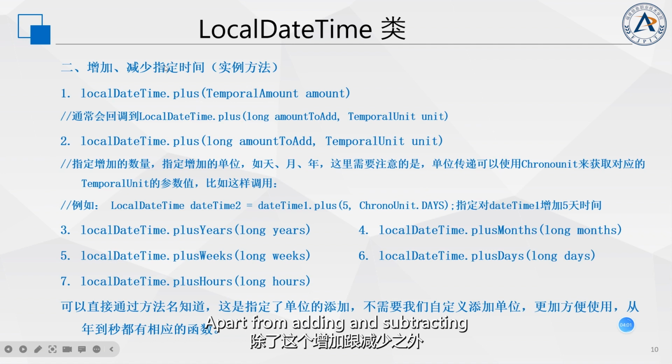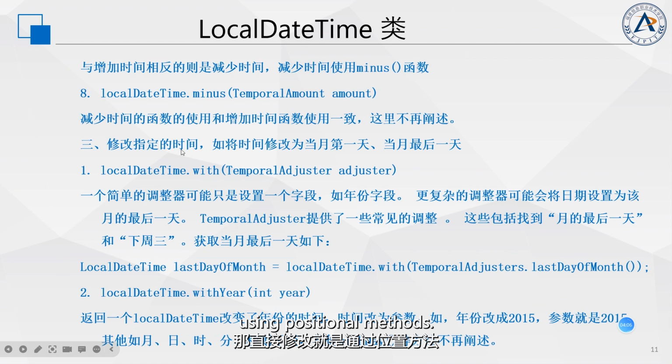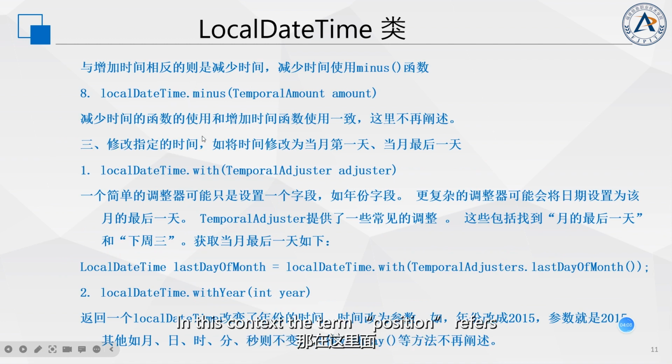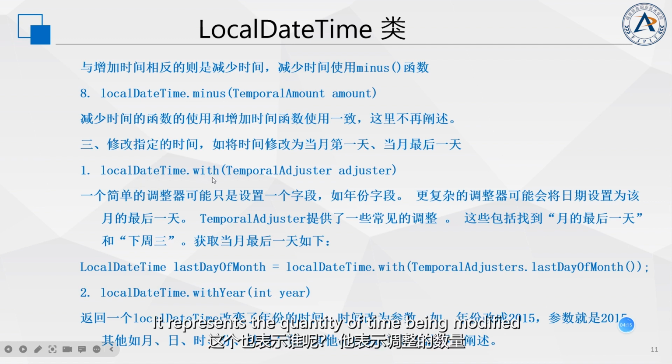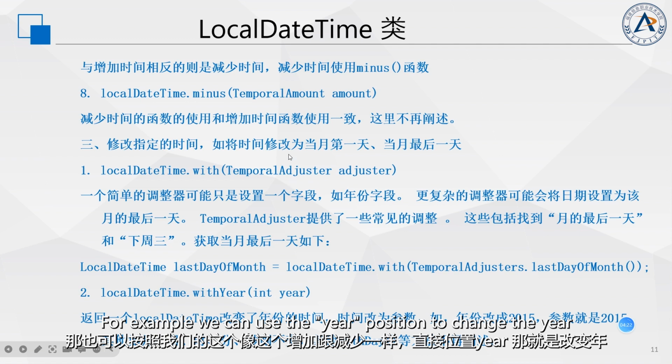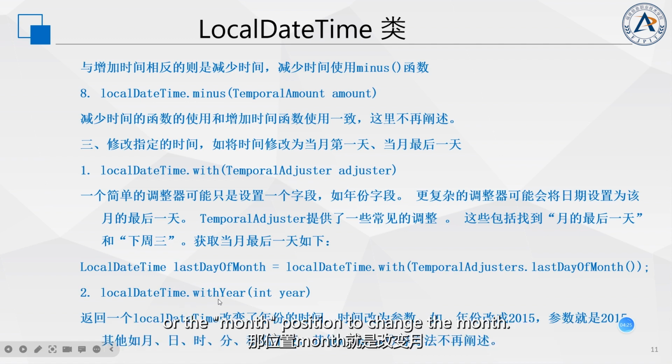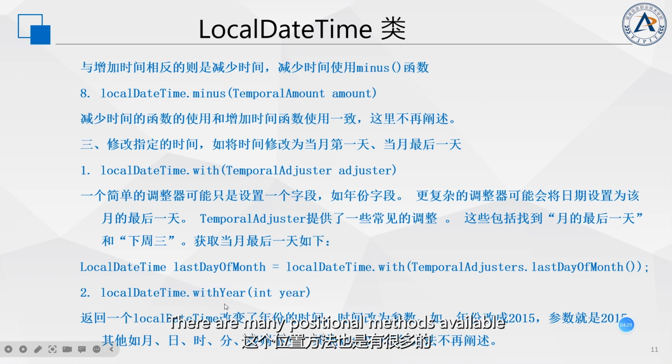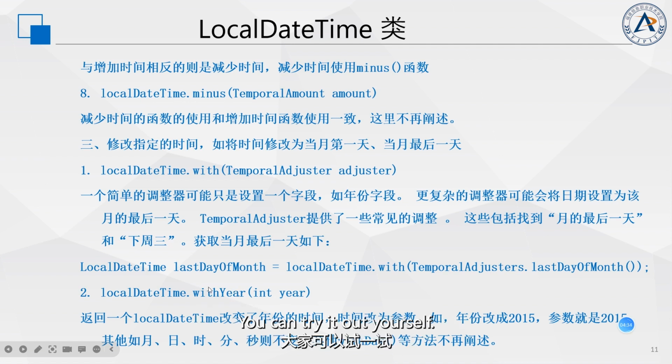Apart from adding and subtracting, we can directly modify date values using the with methods. In this context, the term field refers to the specific time unit being adjusted. It represents the quantity of time being modified and encompasses a comprehensive representation of time units. For example, we can use the year field to change the year, or the month field to change the month. There are many such methods available, but we haven't listed all of them here. You can try it out yourself.